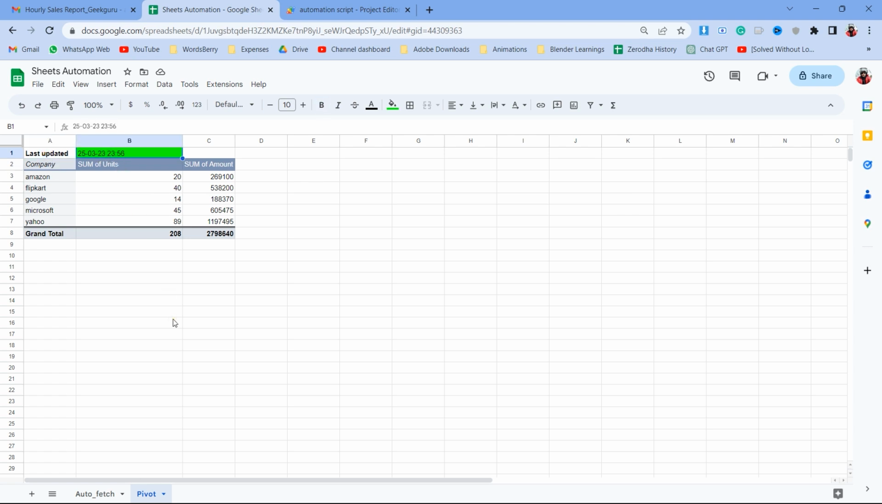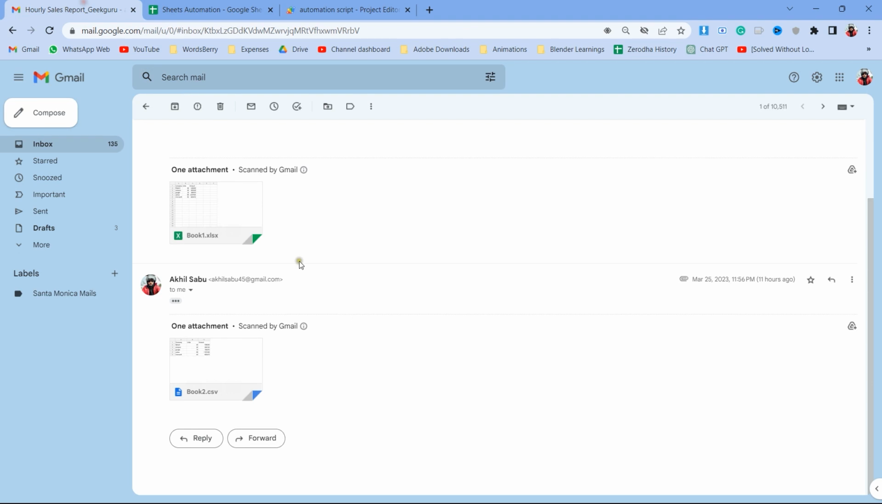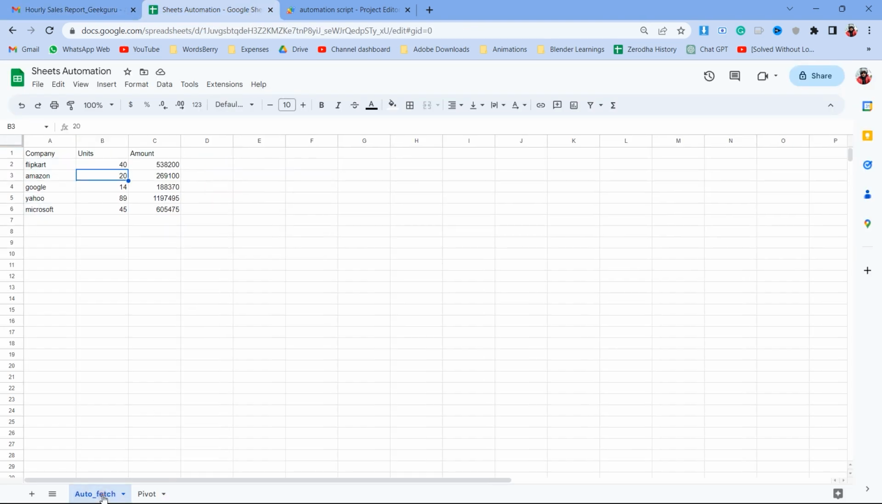So that's it. All your tasks are getting automated. You don't have to go to your email every 1 hour. You don't have to download the attachment. It will auto populate in the auto fetch sheet. From there, you can plot the pivot and do whatever you want. You can have a VLOOKUP or whatever you can do.